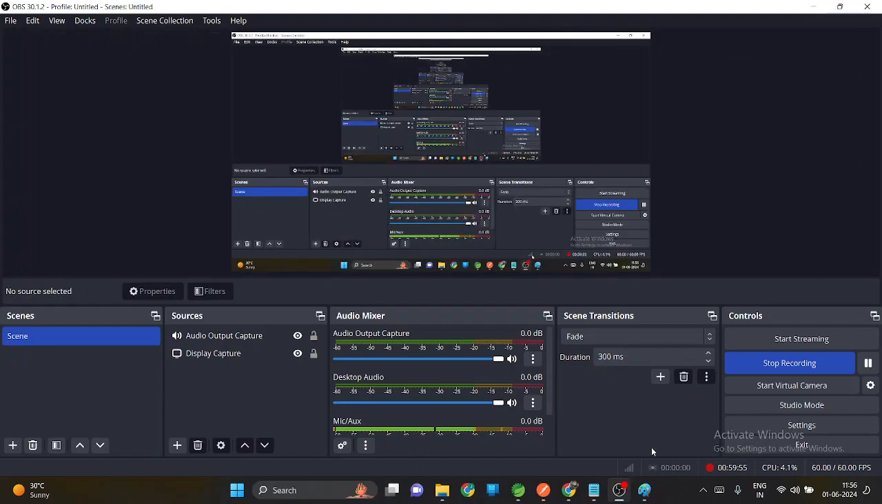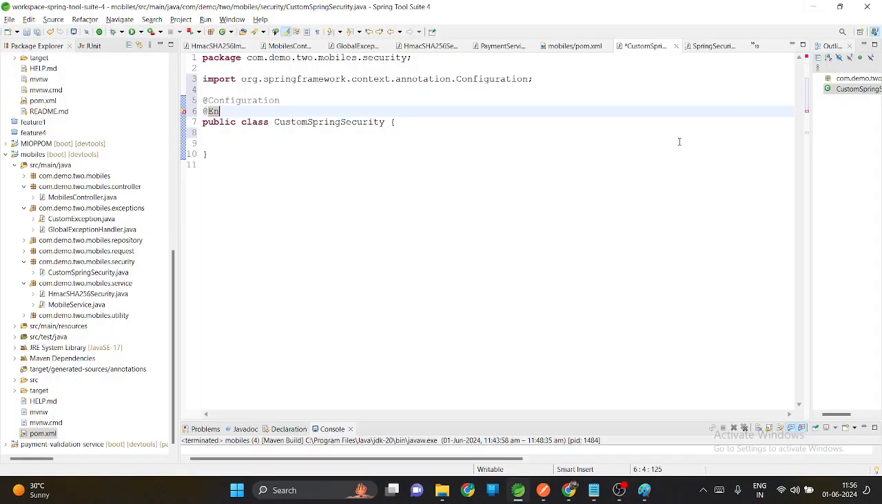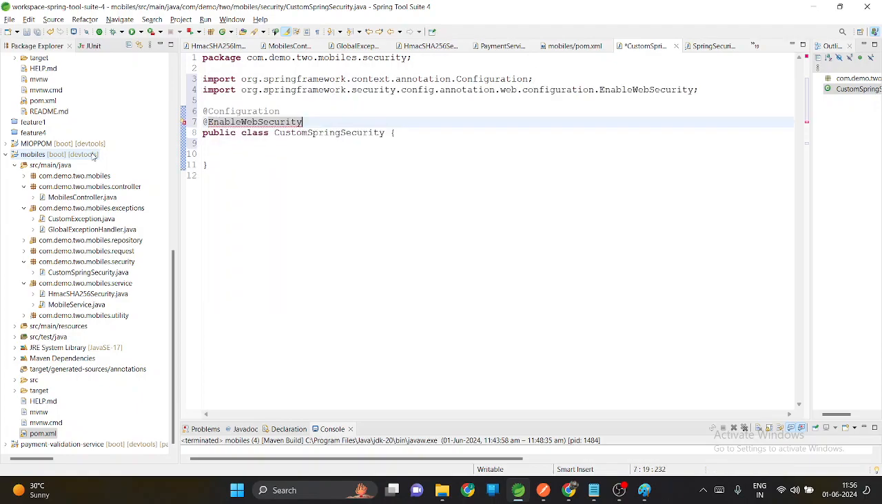It's almost 1 hour. I have to finish as quickly as possible. I don't have much time right now. Enable web security, and also provide a method. Write a method that returns a security filter chain, because I will show you in a diagram how it looks.